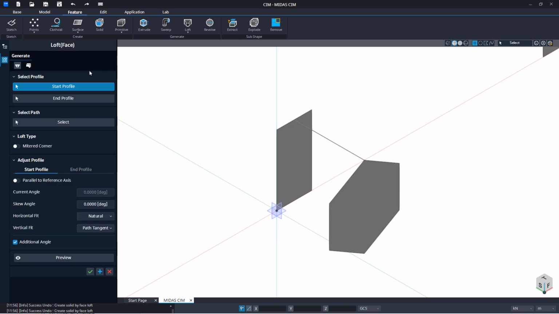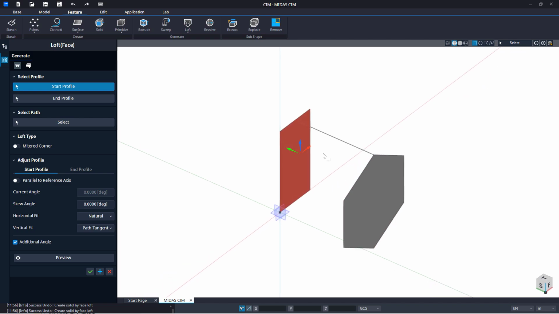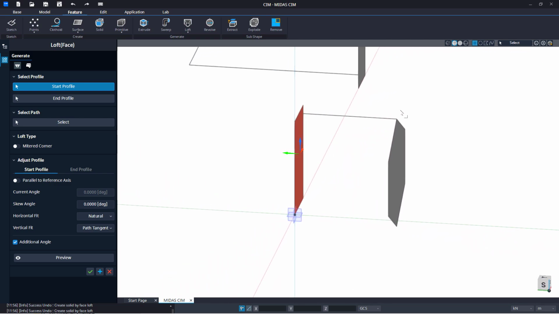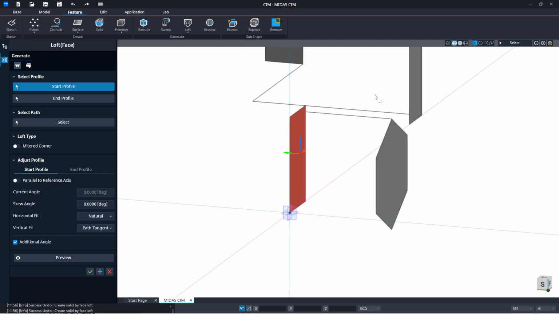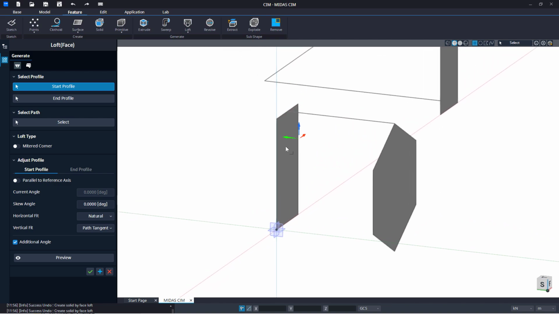In the menu panel, it is asking for selecting the start profile and the end profile, and it is also asking for the path. This path must be connected with both of these profiles. So for the first example, we have this rectangle as a start profile and the hexagon as the end profile. We also created a line element connecting both of these surfaces.